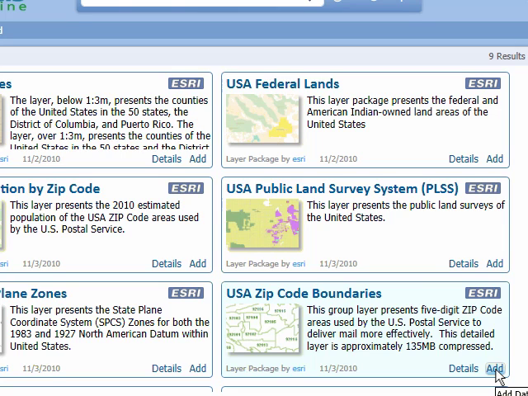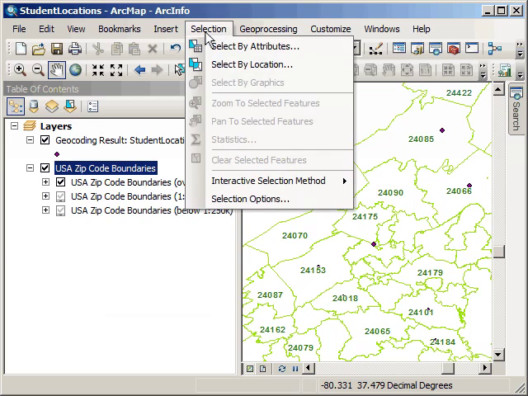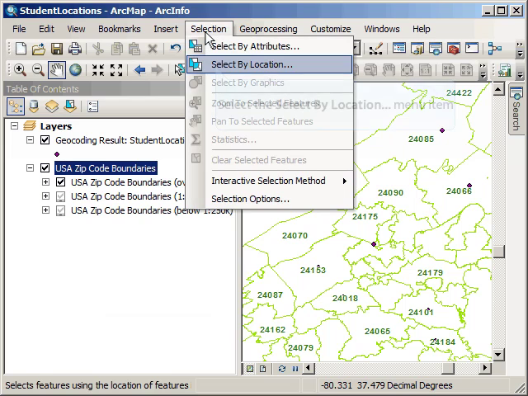This file is for the entire US, so it can take a while to draw. You may want to zoom to the extent of your student locations. To create a smaller subset of zip codes to work with, I'm going to select only those zip codes that contain students. You can also create subsets by selecting the zip codes with a certain radius or a particular state. I'll do a simple select by location.